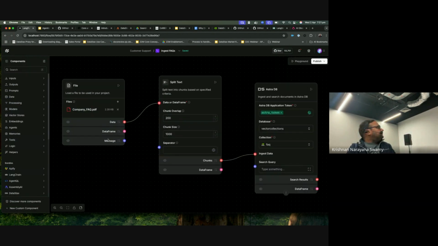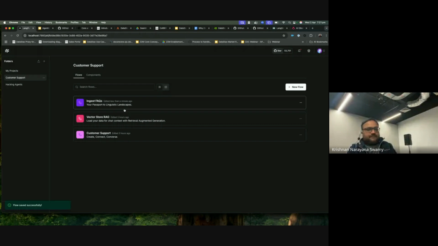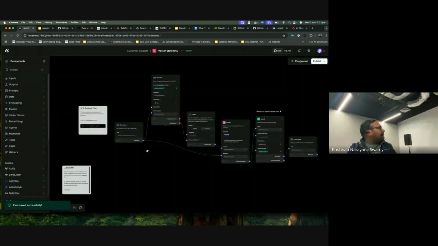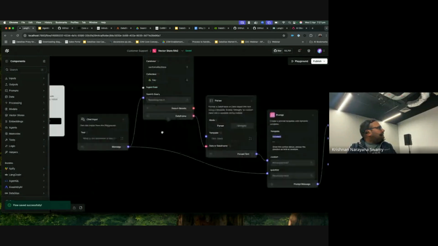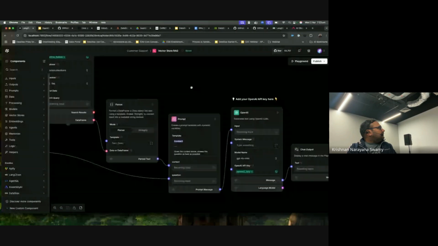Cool. Maybe a few others. So this is like an ingestion. I've taken a small FAQ, split the text, and stored it in a database, Astra DB in this case. A basic vector store RAG would look something like this. This is really, really basic. You get a chat input, pass it to an LLM, and then you get the output. So this is the basic one.